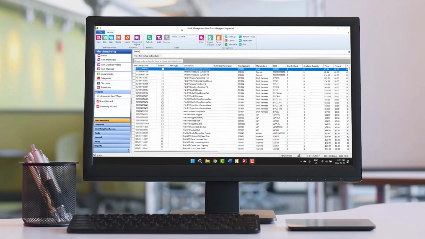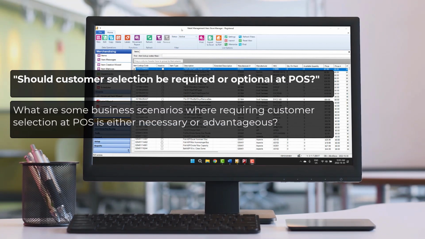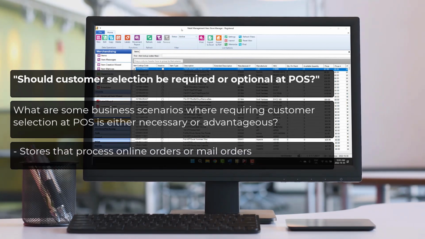Let's get started. When you set up your store's customer policies in Store Manager, one of the first questions you will have to ask yourself is, should customer selection be required or optional at POS? What are some business scenarios where requiring customer selection at POS is either necessary or advantageous? Probably the most obvious scenario is a store that processes online orders or mail orders. For those stores, selecting a customer is a necessary first step in fulfilling sales.